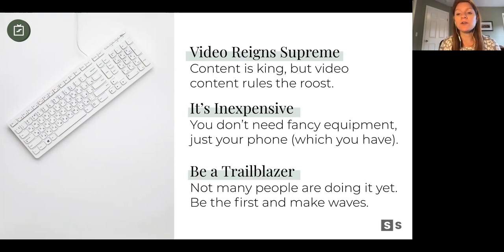Not very many people are doing it yet, especially when it comes to the newer features that are introduced. So if we know that not a lot of brands and businesses are using Reels, for example, then be the first and make waves. Instagram is going to see that, and that algorithm is going to work in your favor, and it's going to show your Reels more often than maybe some of your other content.